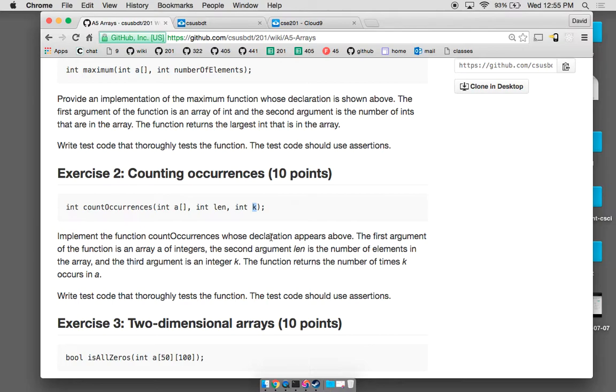So once again, you need a loop for that, and I want you to use assertions with test code to prove that the code is written correctly. Well, it doesn't actually prove it, but it demonstrates to a certain degree of confidence that the code is written correctly, depending on how good your test code is.